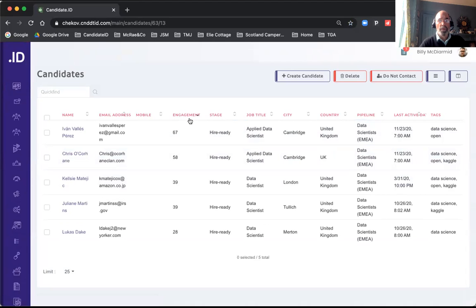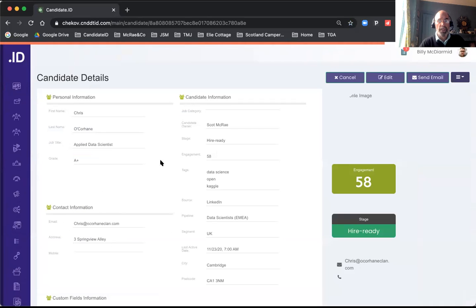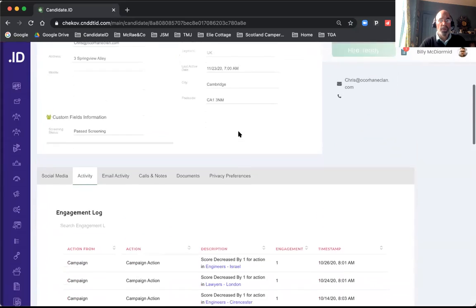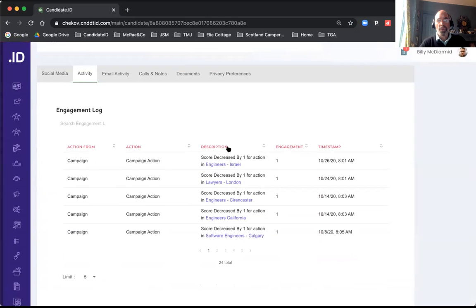If I sort them by engagement, I can see I've got Ivan, he's living in Cambridge, data science. I can see I've got Chris, 58 points, highly engaged, applied for data science in Cambridge, but he's also got Kaggle. I'm interested in that. I can see he's an A plus match, or a 95% plus match in terms of what we're looking for. He's on 58 points. He's got Kaggle, which is interesting. I can look at his social media. I can look at how his score has increased.